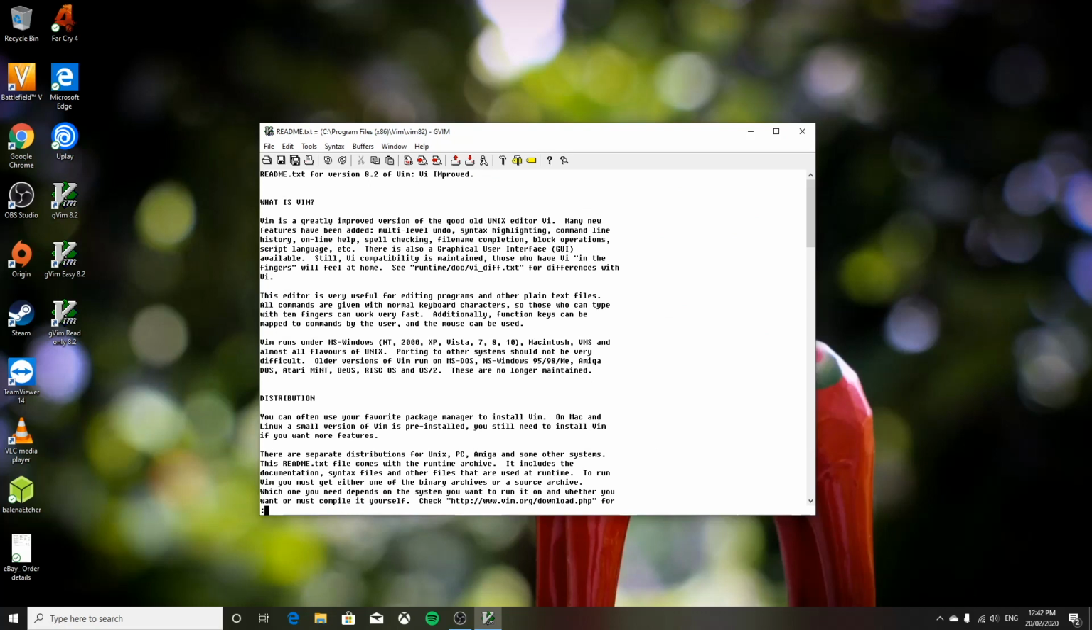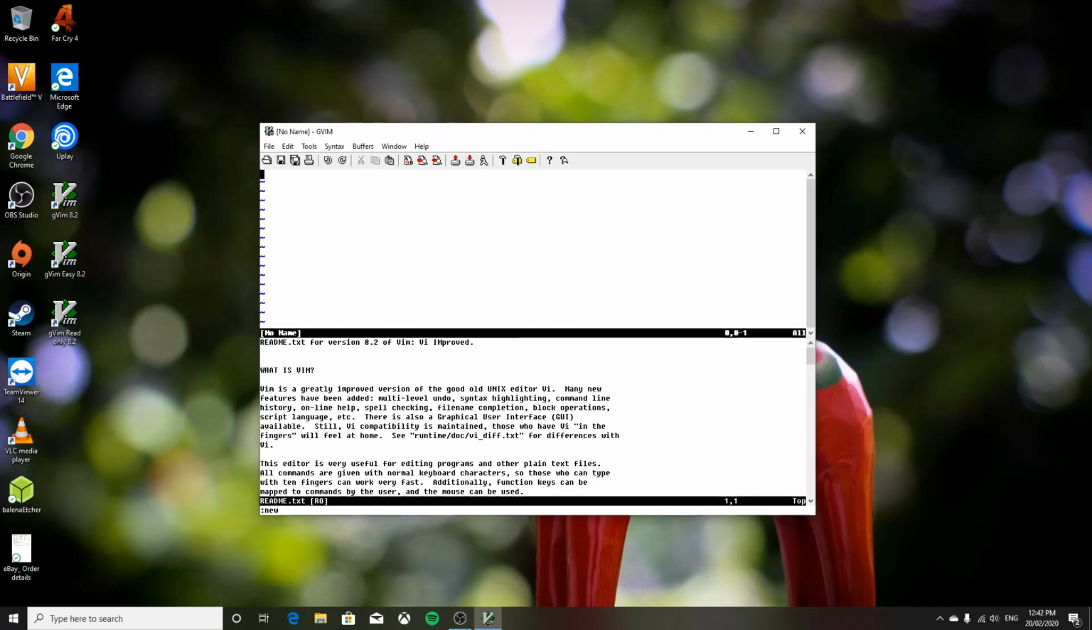And I'm just going to get a new file. I'm going to save this on my user directory. So let's say user, that's my user vimrc. There's actually nothing in here. What I want to do is, let's say I want to change the font.